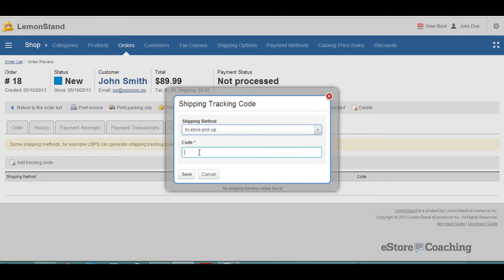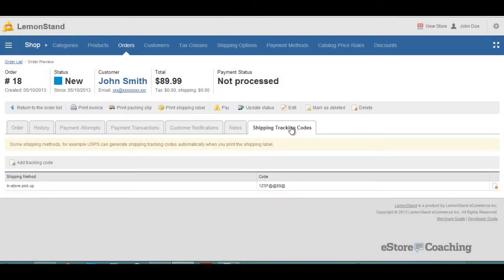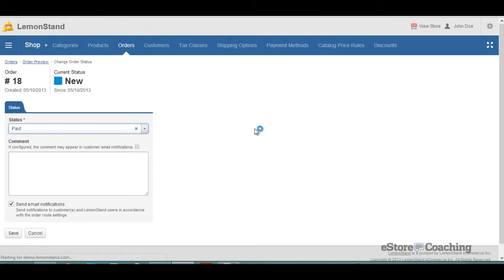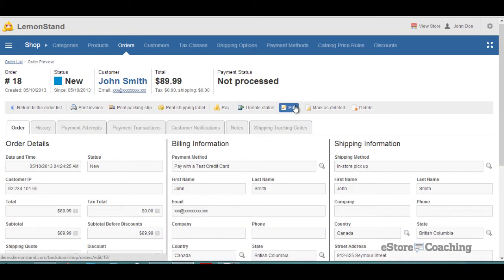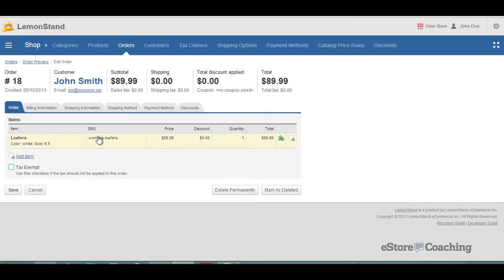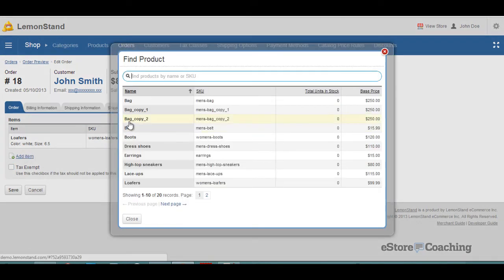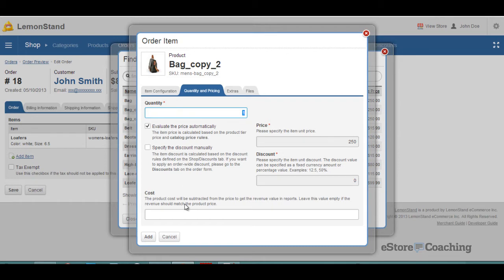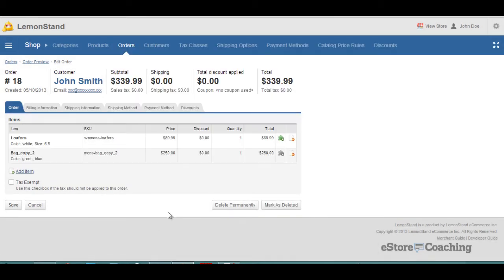Add a tracking code here, your UPS. And if you have multiple workflows, you can set the status here. If you have different departments, it needs to go through billing, shipping. You could create statuses and update it here. You could also decide to add additional products here once an order is placed, for example.